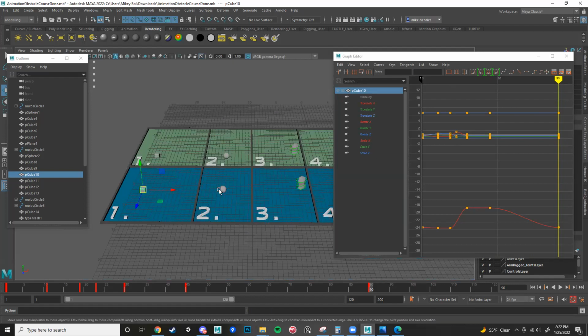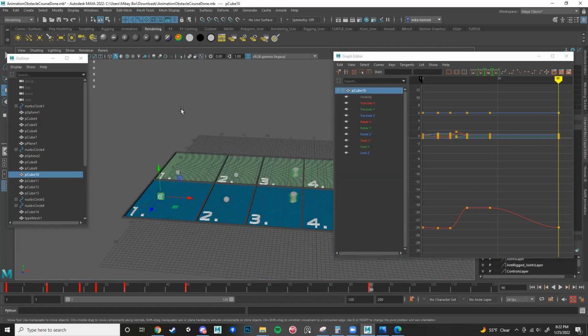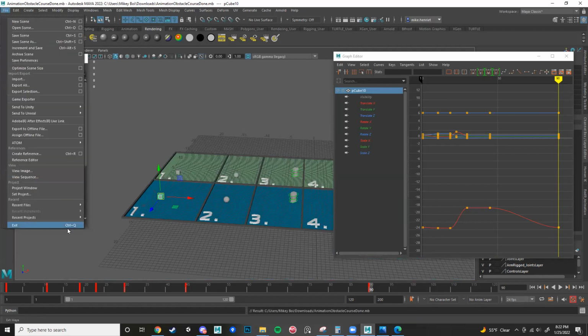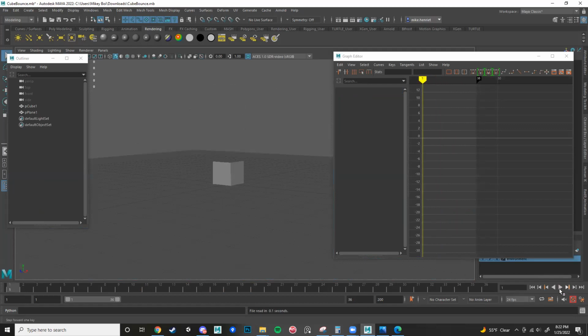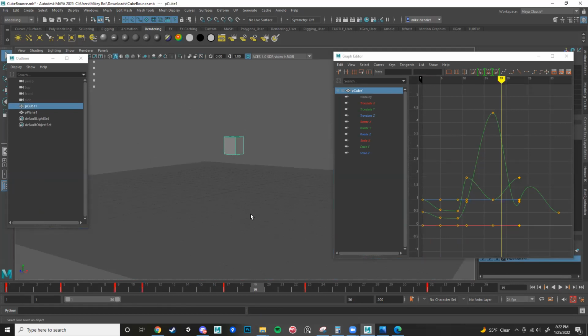Let's look at that. I believe I have my bouncy cube scene still. Cube bounce. Okay, so I have an old version, but this worked a while ago. Let's hope it still works.